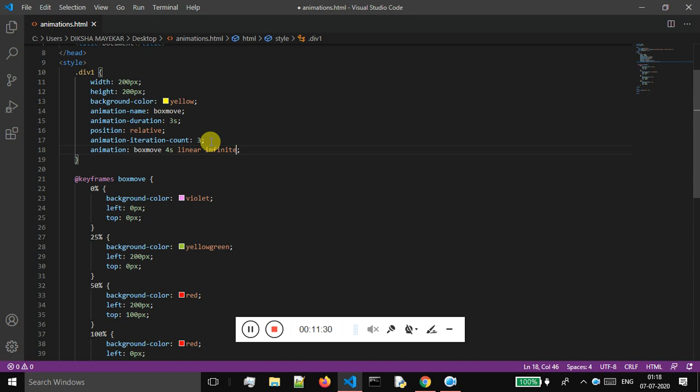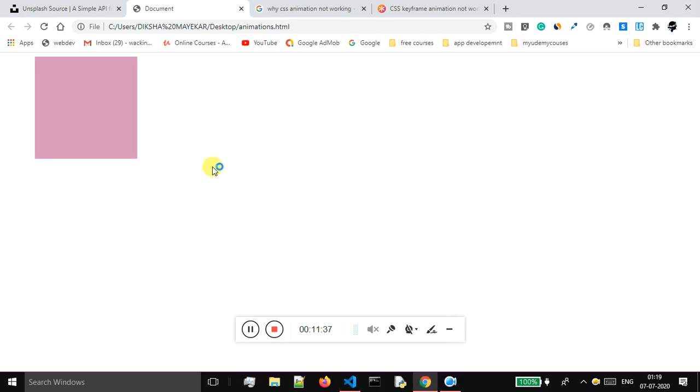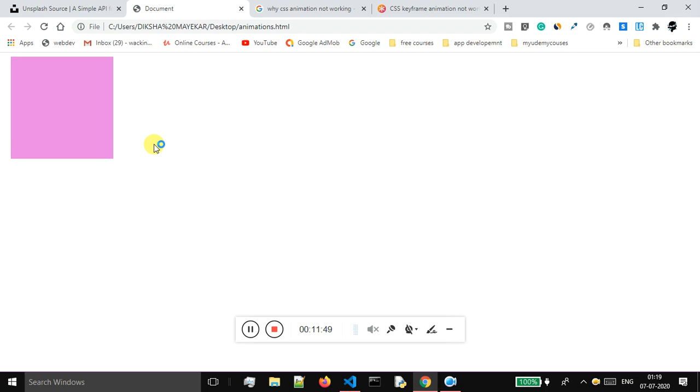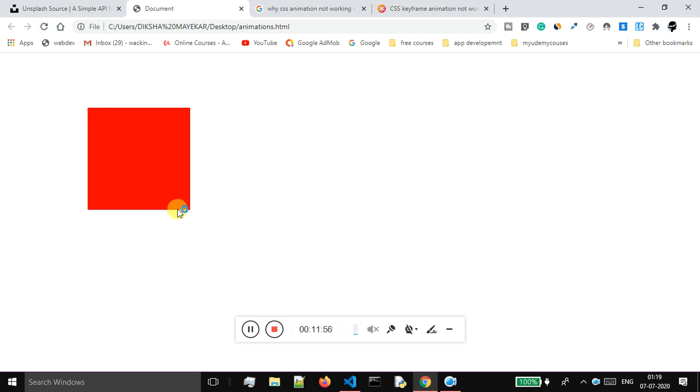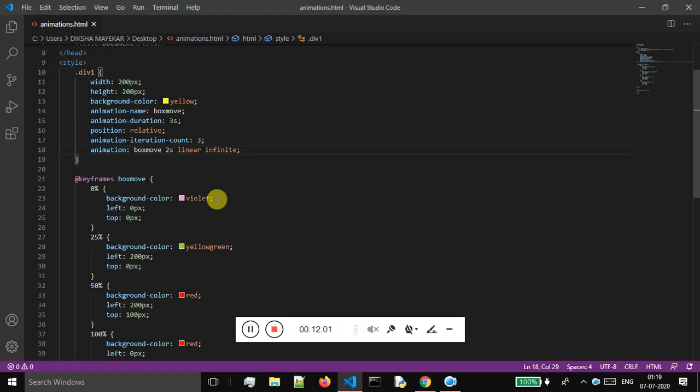If I save this and execute my animation, it will just work for an infinite number of times, and the entire sequence of the animation will take 4 seconds. If I say 2 seconds, then the entire animation should finish in 2 seconds. Okay, so now it is changing its speed because it has to complete all the positions, all the sequence, within 2 seconds.